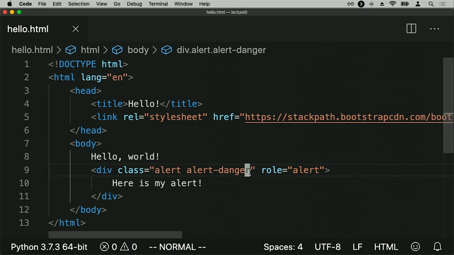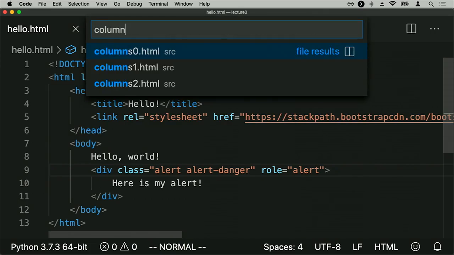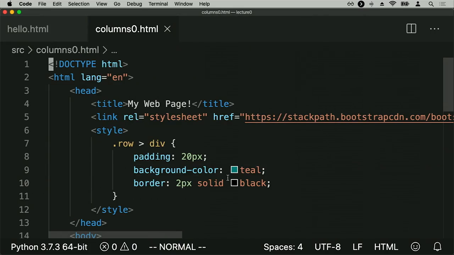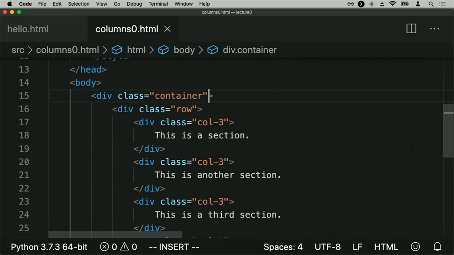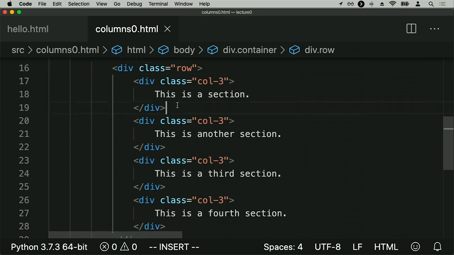Bootstrap divides its page into 12 distinct columns. So one thing I can do is, I've pulled this up in an example I have in advance called column0.html. Notice that inside of the body of my page now, I have a div whose class is container, and then a div whose class is row. And Bootstrap divides every row into a 12-unit column. So here, for example, I have a whole bunch of divs that are each 3-unit columns.